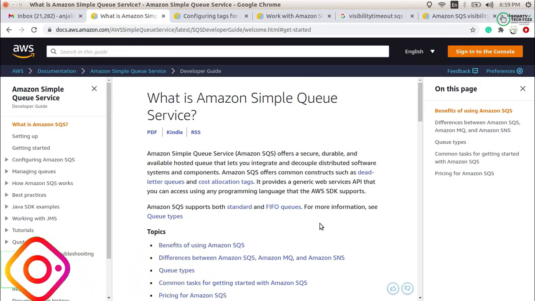So today we will talk about one of the main services provided by AWS, that is SQS, the Amazon Simple Queue Service. We have already talked about other services like DynamoDB and S3. Today we are starting with the new service, SQS. In today's video, we will first see how we can create an SQS client to work with the Amazon SQS service through Java. Okay, so let's get started.